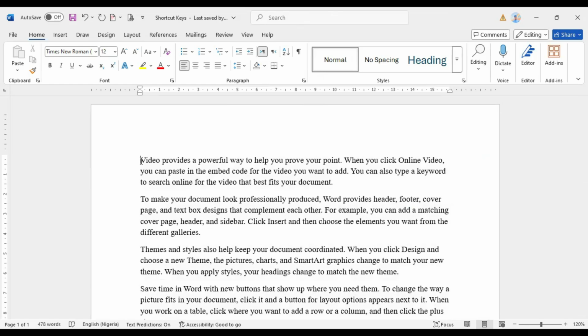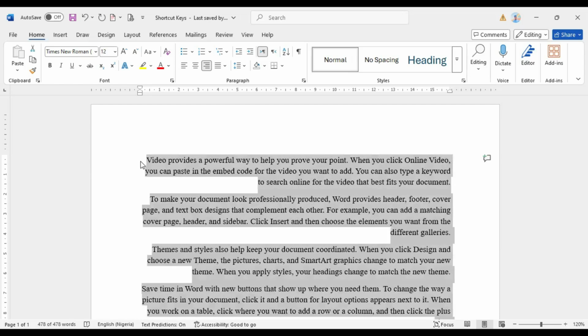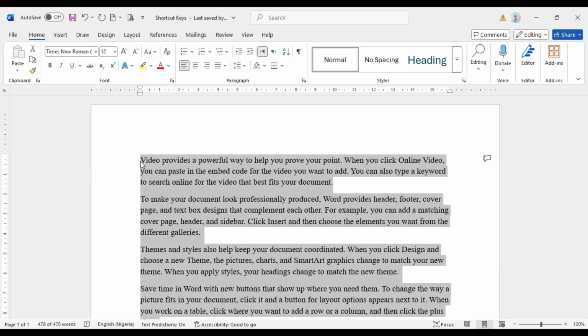Then we have Control R. Control R is like Control L, which we said is left alignment. So Control R is right alignment. If you want your document to be on the right side, you just highlight it and click Control R. Like this, you see your document move to right alignment. If you want to make it go back, you just click Control L, and you see it gets back to where it was.